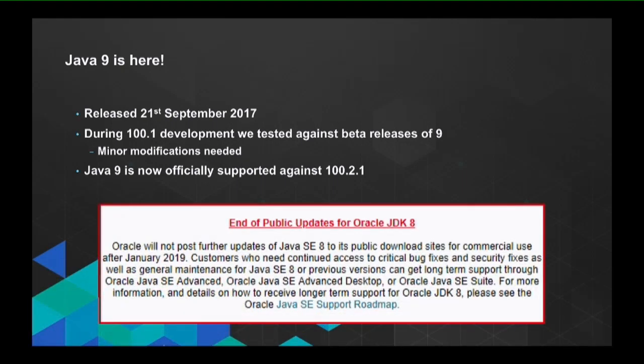So if you go to download Java 8 now, the JDK 8, you'll see this message on the Oracle website. Basically, as of January next year, updates are no longer going to be available for Java SE 8. Is that a problem? Maybe, if there's a security patch required for Java SE 8, that could present you with a problem. You're not going to be able to get an update from Oracle unless you're paying them some money. So Java 9 is the only way forward.